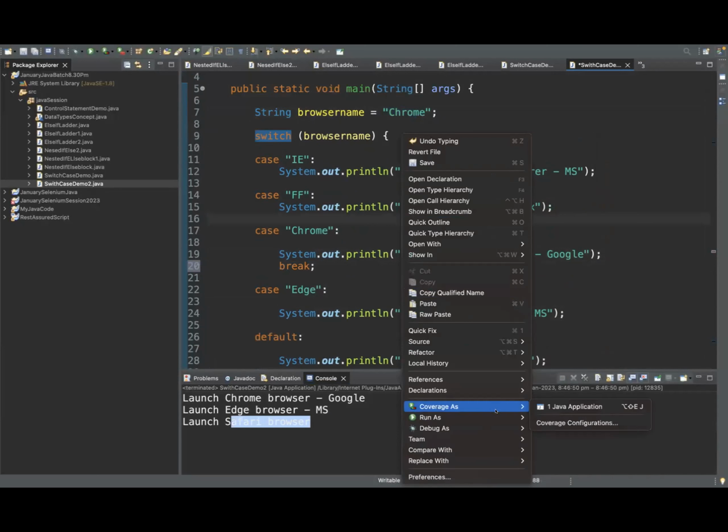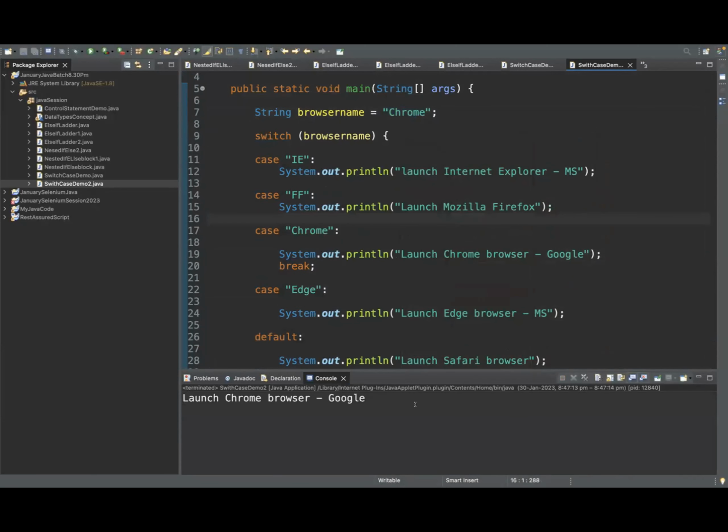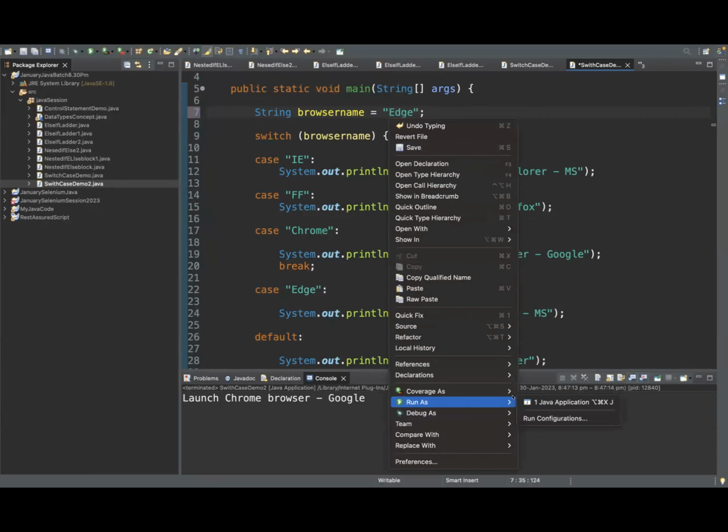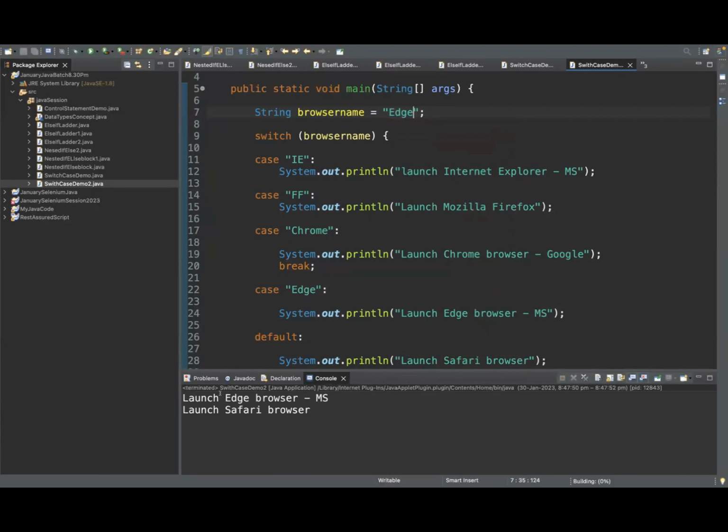So if I run this code, now I can see only the Chrome browser. When I press OK, I can see only the Chrome browser. But if I pass, suppose I'm passing the Edge browser, and now run this code, I can see Edge browser and Safari browser.